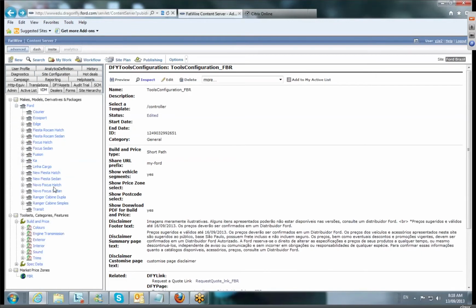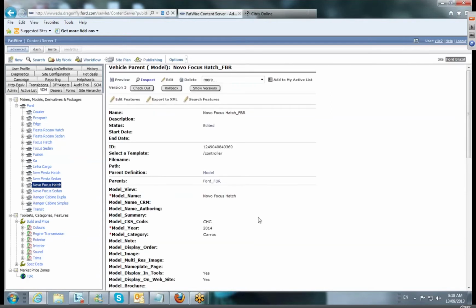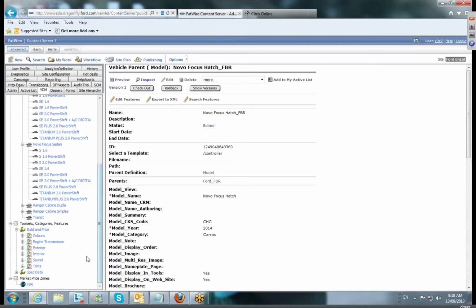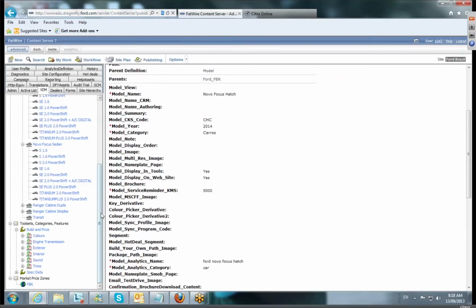So for example, the new Focus, we do not launch it yet. Okay, we do not launch it yet. We haven't created any package assets for it because we don't have any images provided to us yet. So that's why.